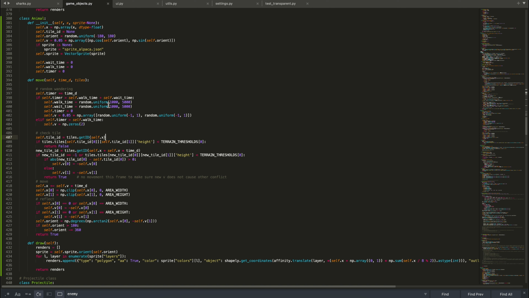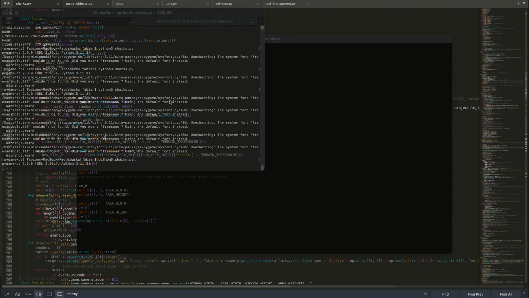And all it does is produce a random walk time, a random wait time and a random velocity. So while the timer is less than the walk time, it will move the alpaca. And once the walk timer is surpassed, it will wait for the wait timer to be passed as well. And after that, it will be reset and find a new random velocity. And that's all it is. Super simple, but it looks very nice.